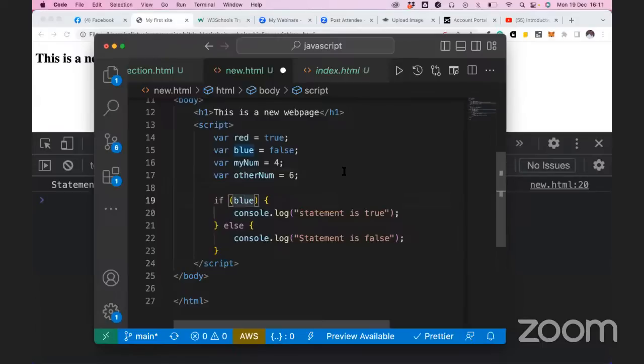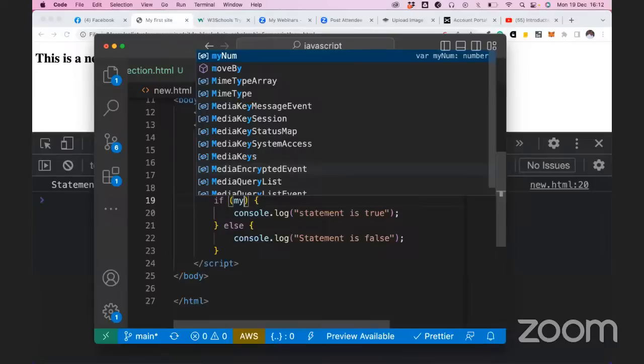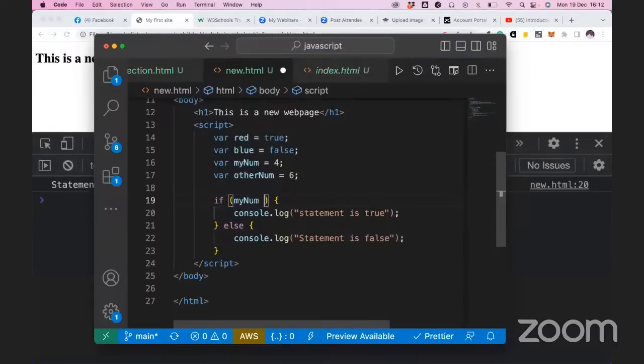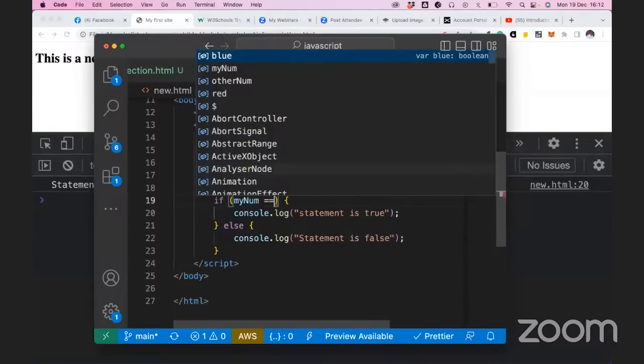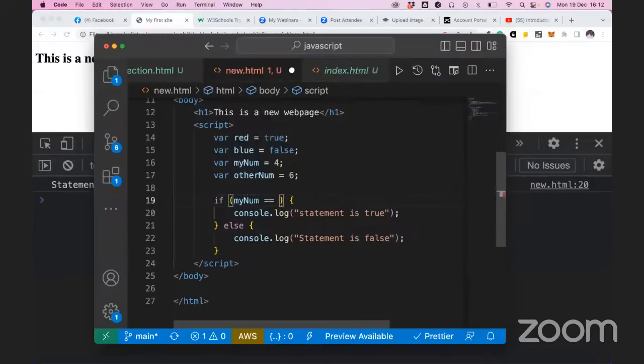So let's change the condition now. If my norm is equal to other norm. So this is the condition now. What happens here is it just tests the condition. If the condition is true, it executes whatever statement you have. But if the condition is false, it does otherwise, right?